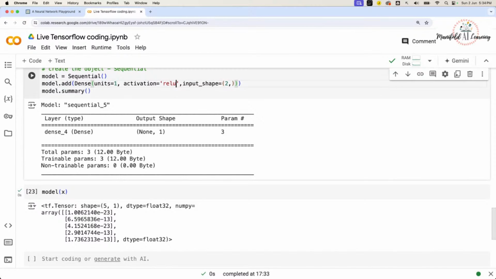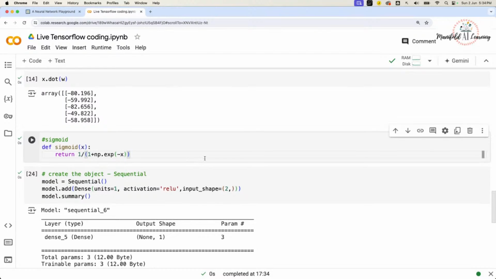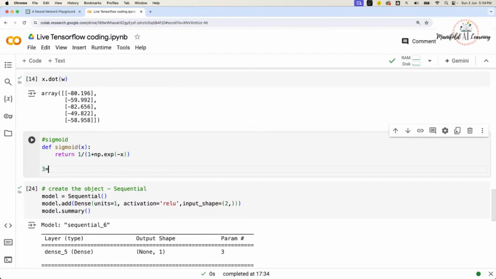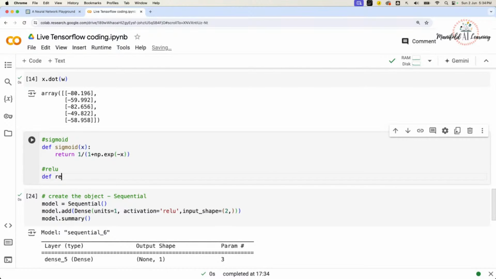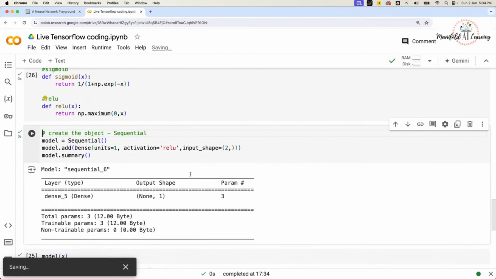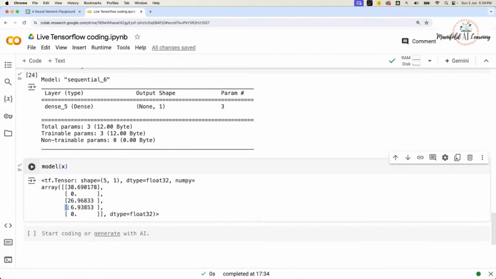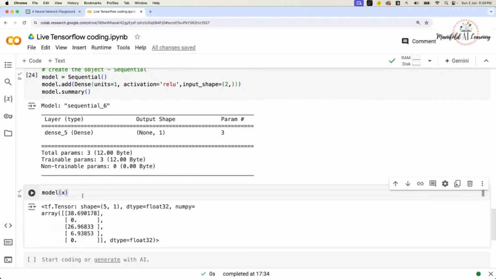Let's do one thing. I'll just use the ReLU activation function instead of the sigmoid, which makes it much simpler. I'm going to write a function for ReLU as well. In case of ReLU, it will return the maximum of 0 comma x. So when I apply the forward pass on my given data set, I'm getting the output as 0, 26.96, 6.93 and 0. This is how the output from this model would look like.